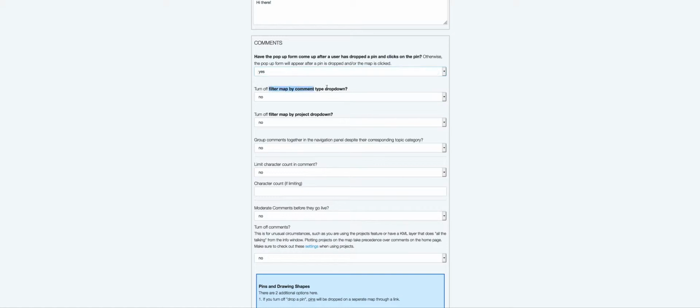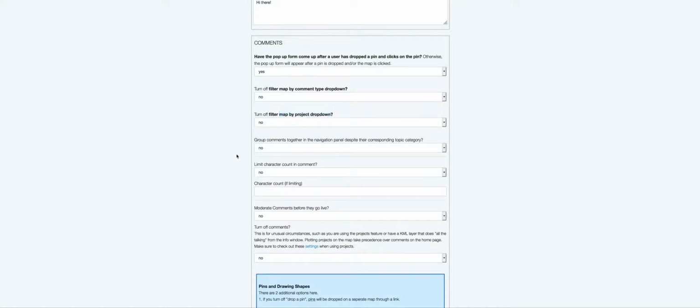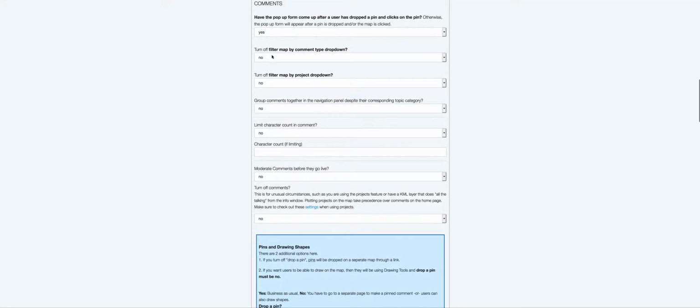There's multiple filters, additional items that appear in the navigation, and I did a navigation side panel overview video, and it discussed all the different types of filters. This enables us to say, hey, show me on the map only the pins related to an important site, a particular topic, biped opportunity, etc. So those can be turned on and off. So turn off those filters.